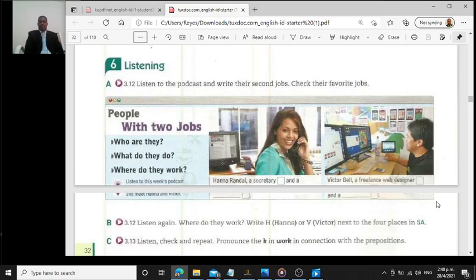Audio 3.12. What do you do, Hannah? I have 2 jobs. I'm a secretary and a sales clerk. A secretary. Do you work in an office? Yes, I do. I work in a law office downtown, but only in the mornings. And where do you work as a sales clerk? In a drugstore, but only in the afternoons. Which do you prefer? Oh, a sales clerk. It's great.